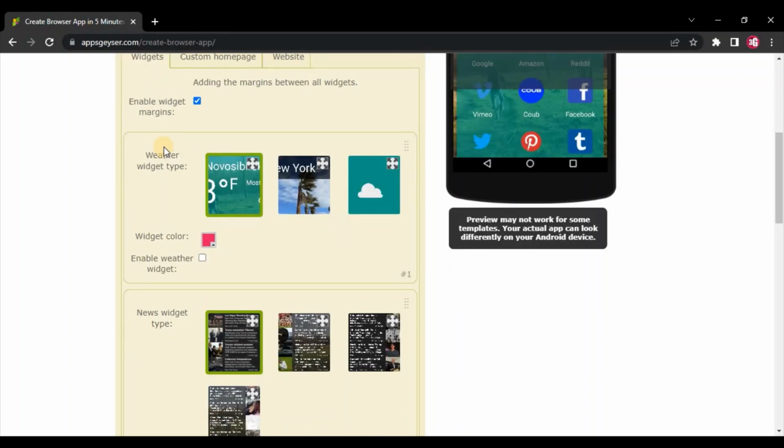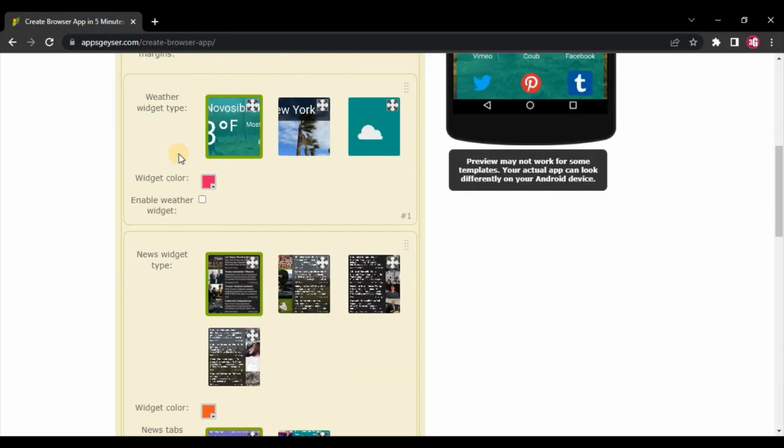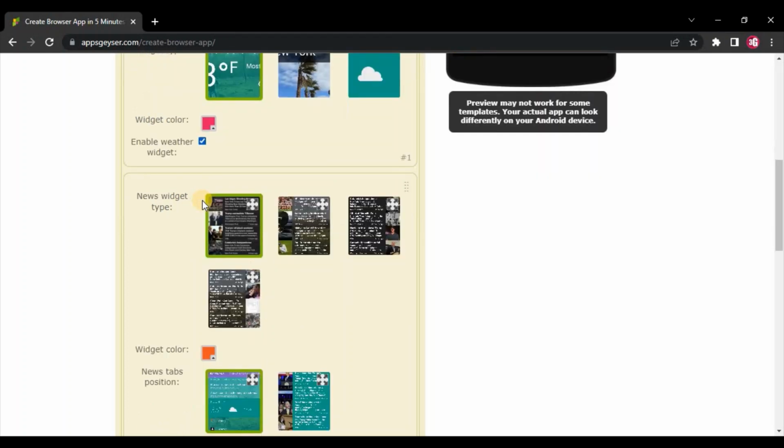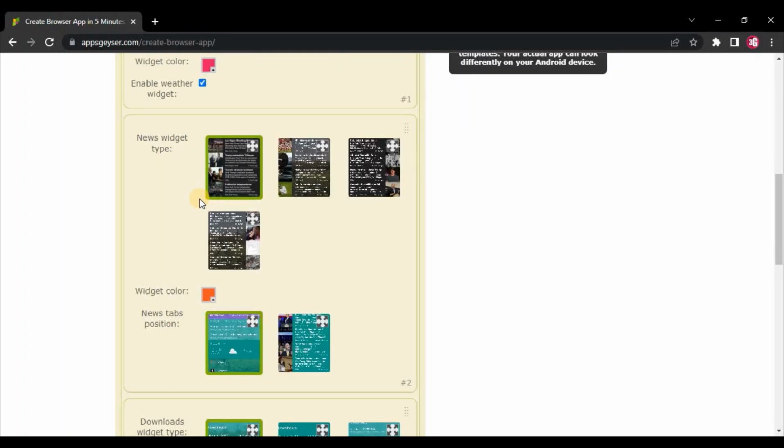Now, the first widget here says weather widget. If you want to include weather in your app, a feature where people can be checking for weather forecast in your mobile app, you can include this. You can click on this enable button here. But if you want to disable that, you can also remove it here. So the next one here is the news widget.